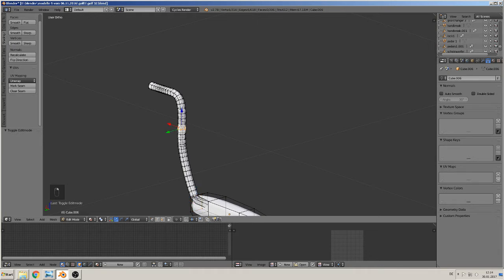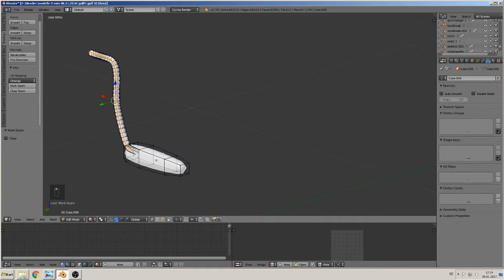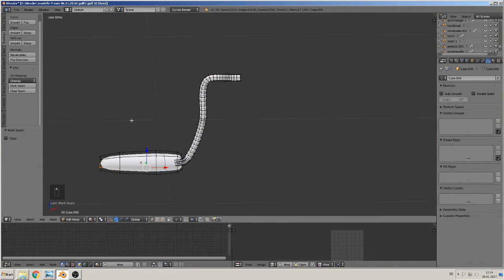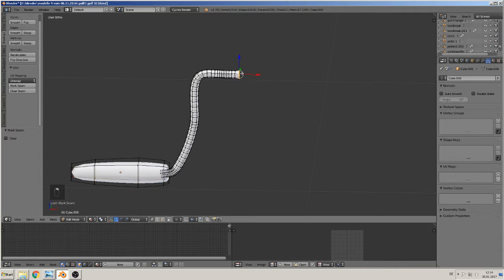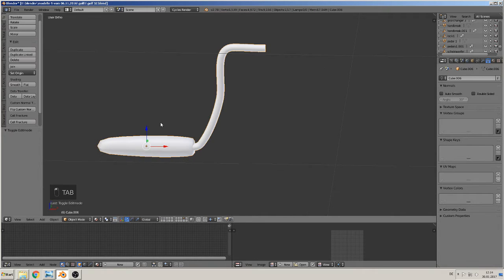So at the background, we mark one seam. Then here at the down part, one seam. Then at the end, at the other end, same, we make this end. Good, that's enough.